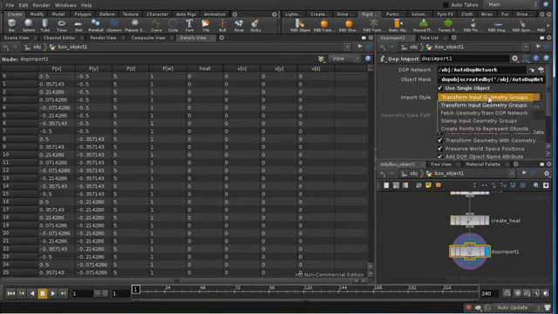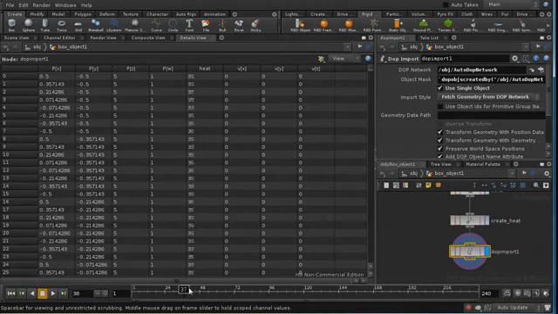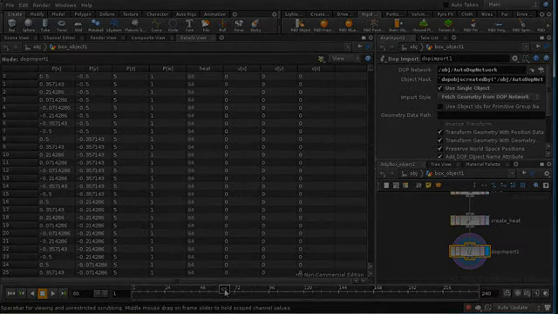We need to change this, and we need to change it to fetch geometry from DOP network. And now, when we play the simulation, we should find that the value of heat goes up with every frame.